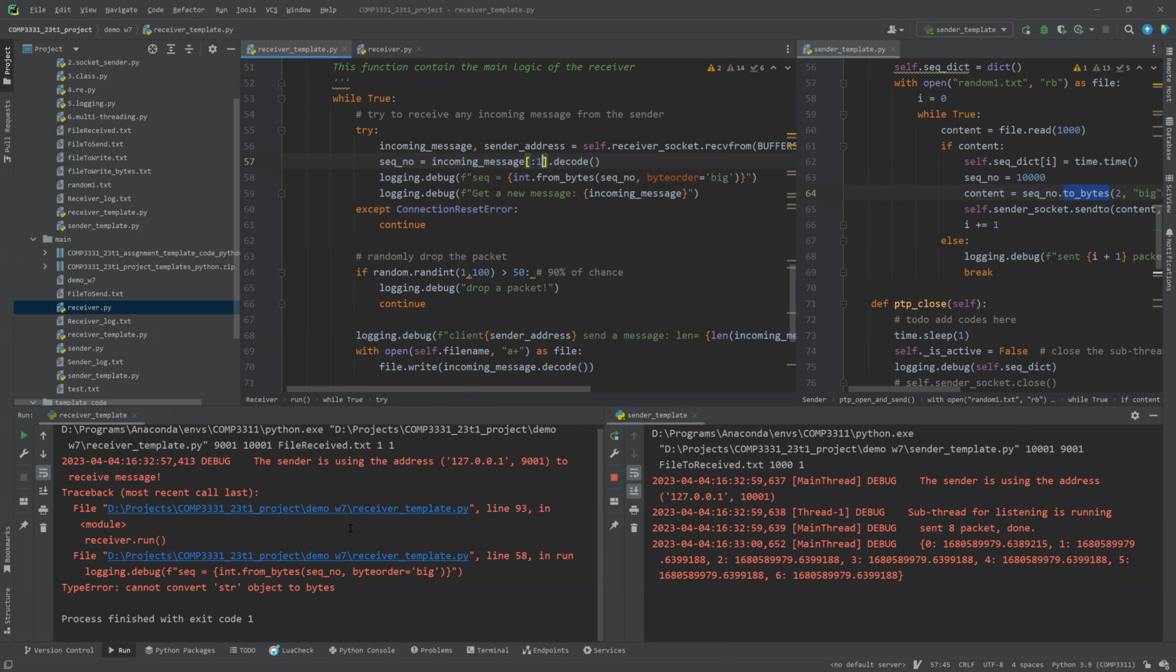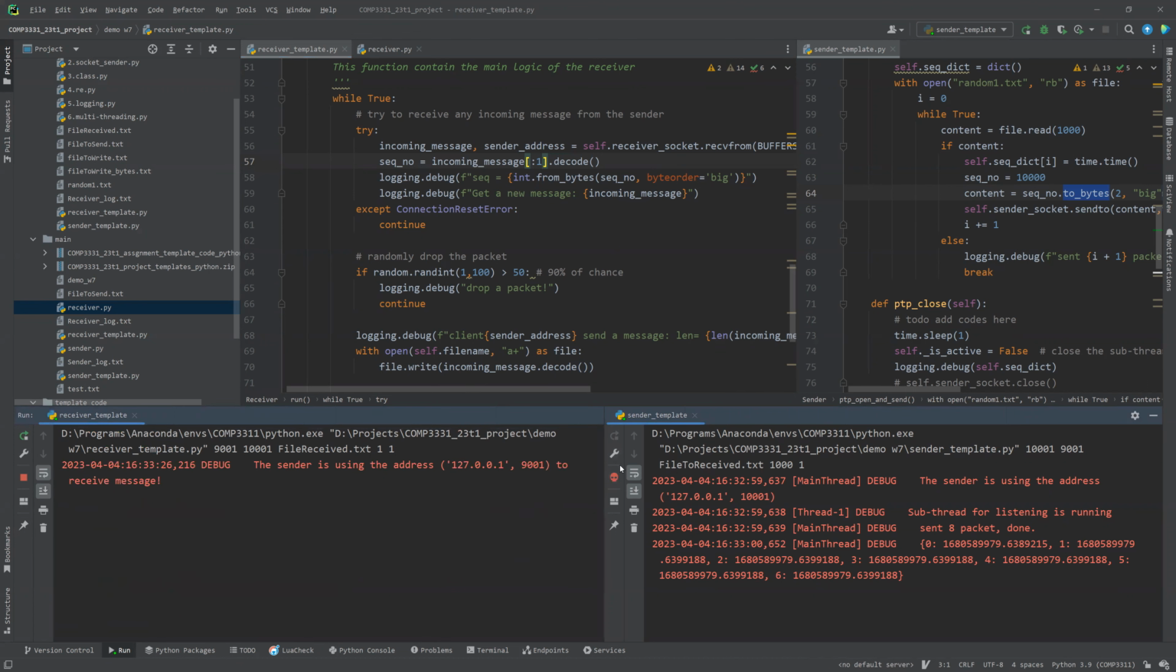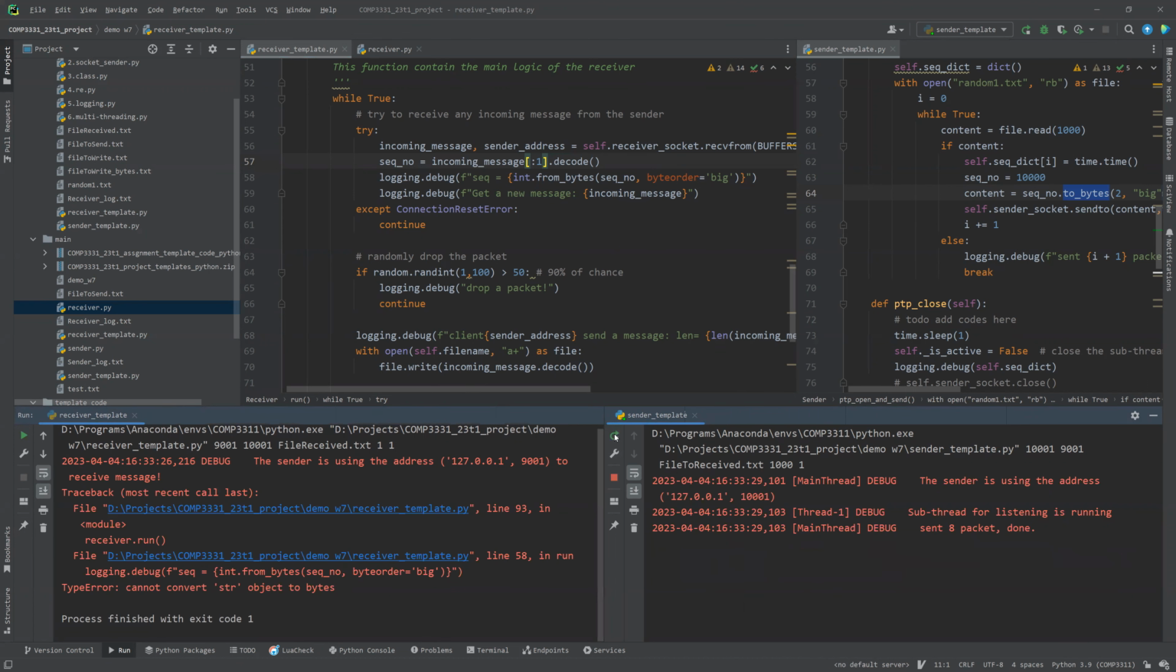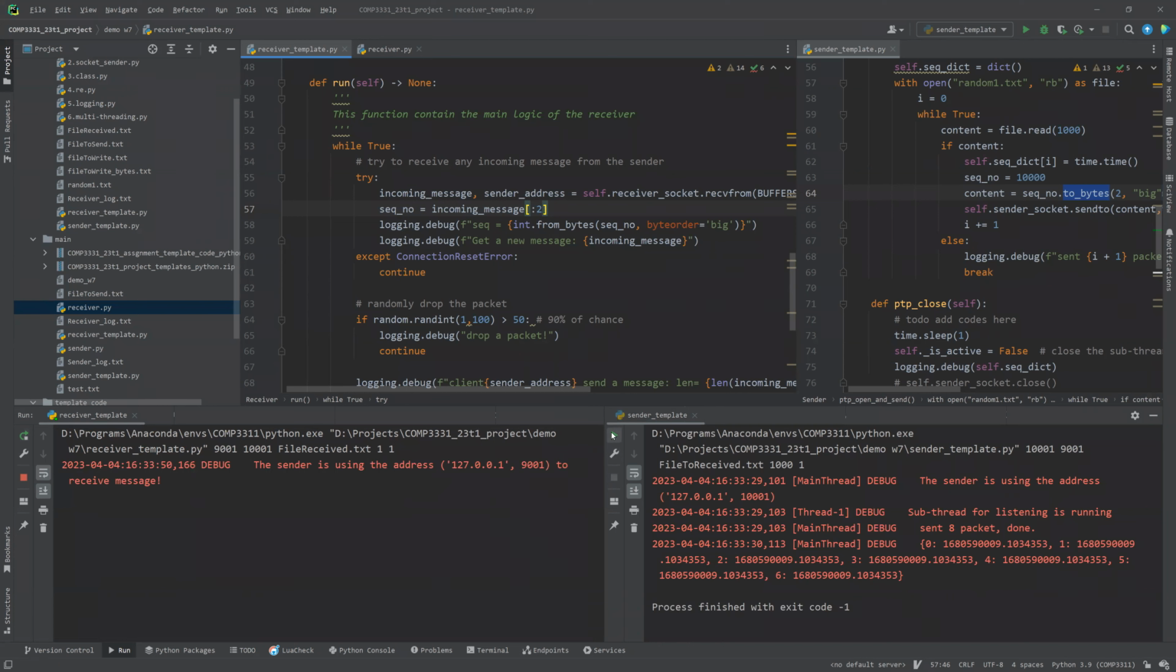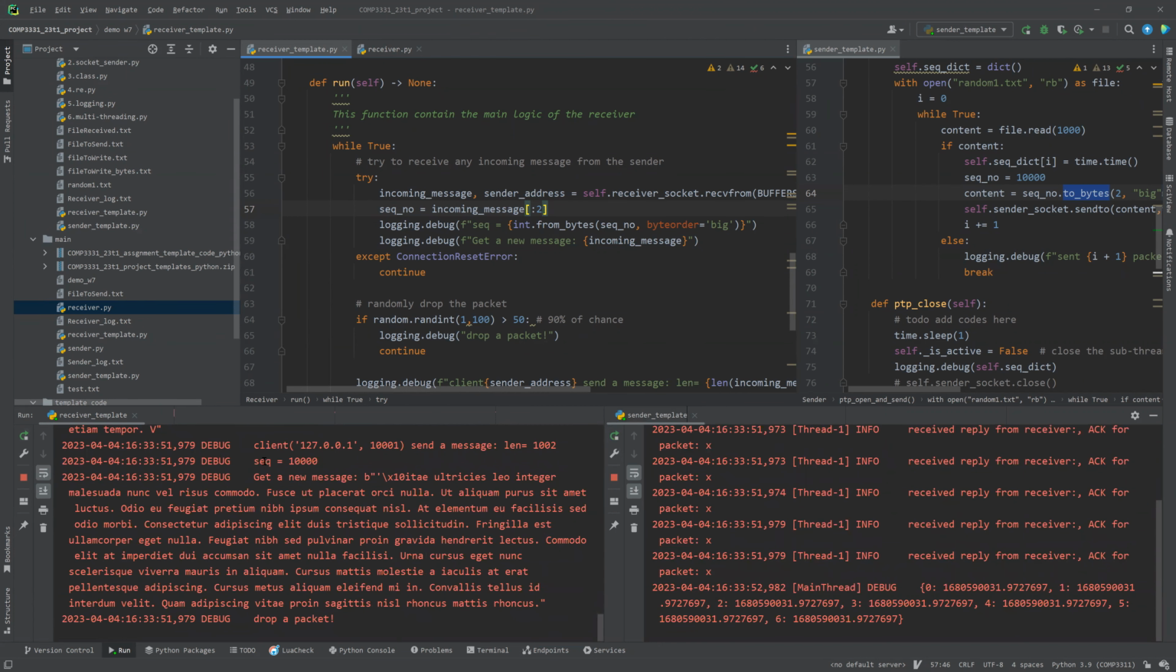Strange. The same one. Yeah, that's because I decoded in the previous slide. Okay, so you can see here, we can load the sequence number from the header.